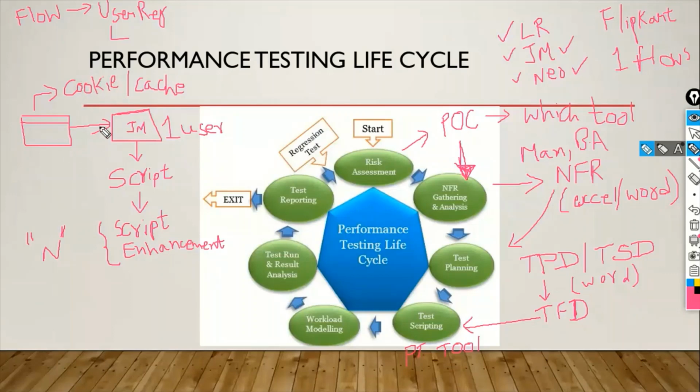So if I want to make this particular script run with n number of users, then in a similar way, how the single user has the cookie and cache, the n number of users will also have cookie and cache, right? And they will send different usernames, different passwords, everything in a different way. It is not going to be the same as the single user with which we have done the recording, right?